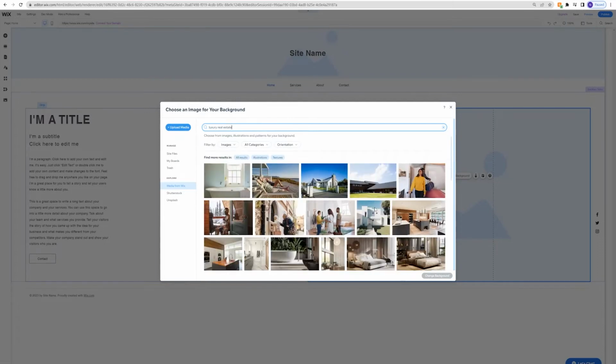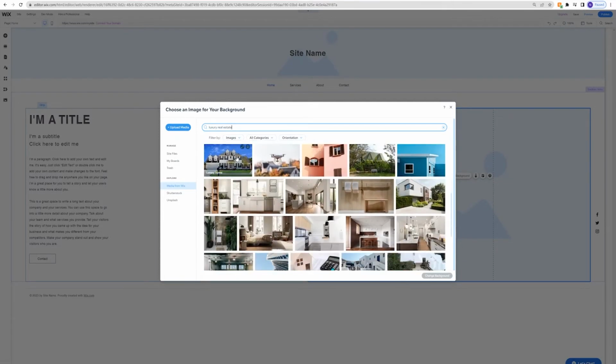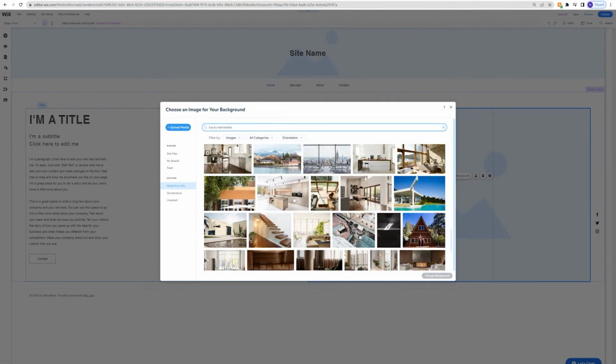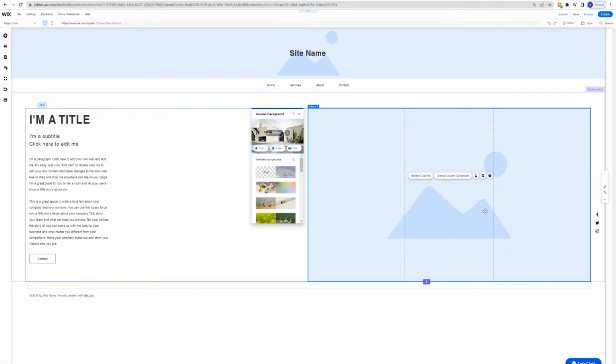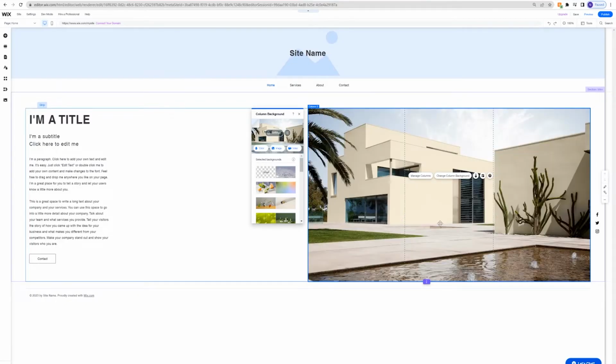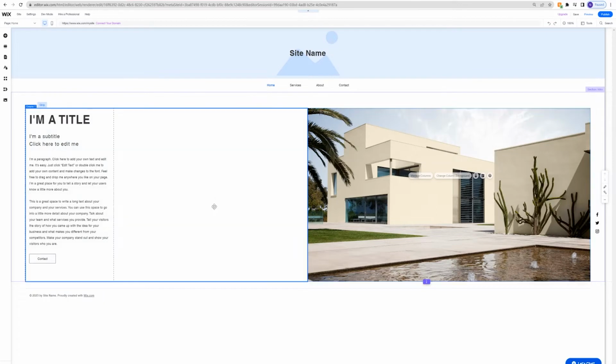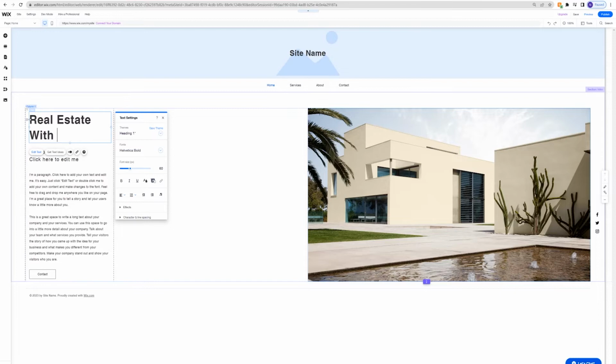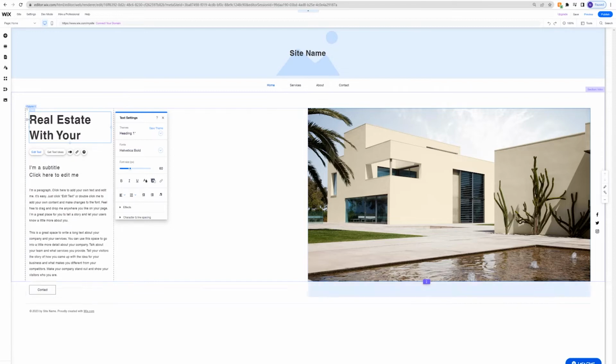And we are going to just use something that's like a really pretty house. So let's go with this luxurious home right here. It's got a clean picture, and I'm going to use this photo to kind of design my whole website with whatever color scheme it has in it just to make it simple. And then over here in the text, we are going to say real estate with your name, right?